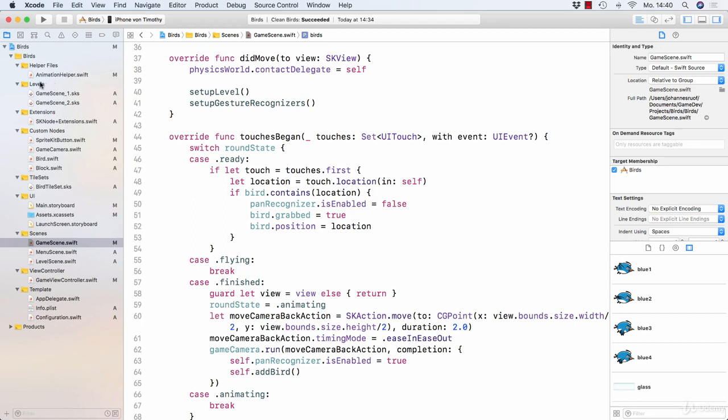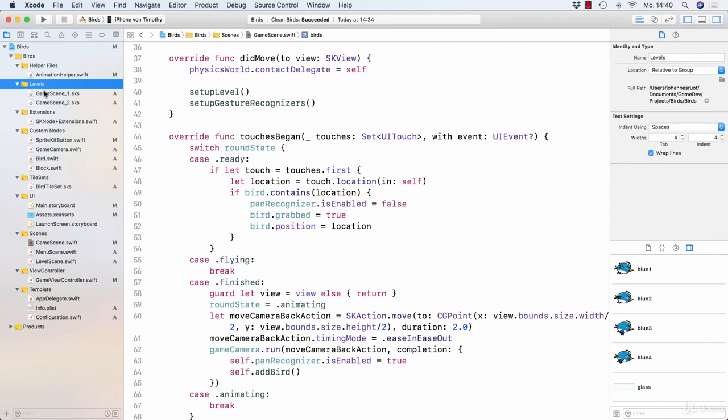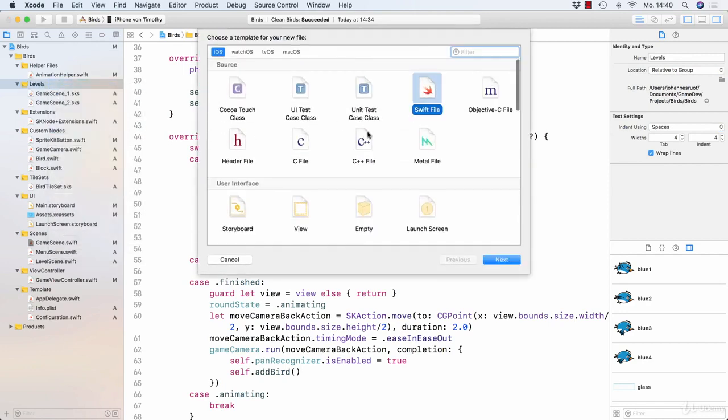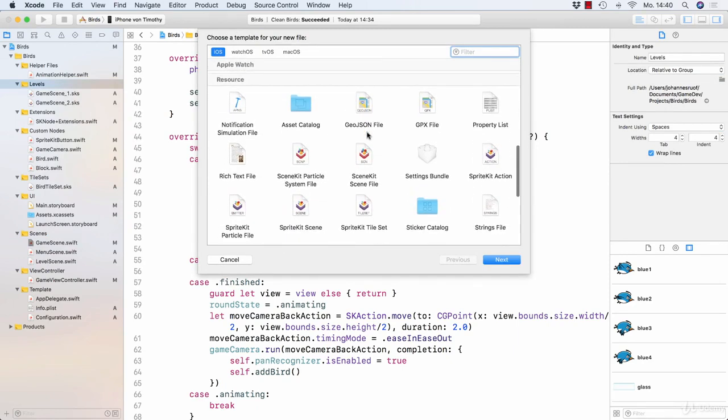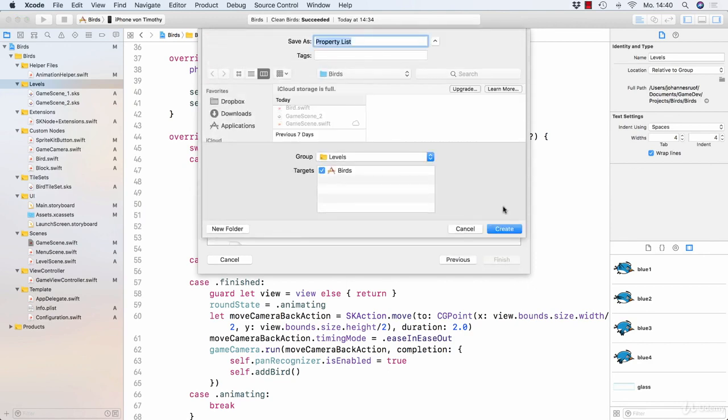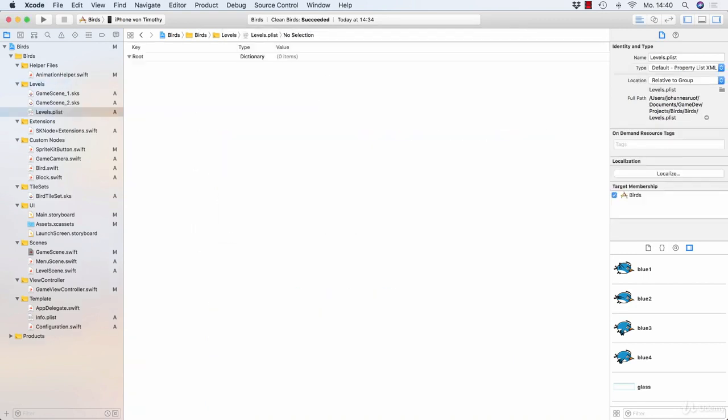I will create this in my levels group in the project, so let's right click and select new file. If I then scroll down in the templates, until I reach the resource section where I will, amongst other templates, find the property list, and that is what we are going to choose. I will call my property list levels, since we will only need one plist here. There won't be a level_1, level_2 plist, and so on. We will just add all levels in one file.